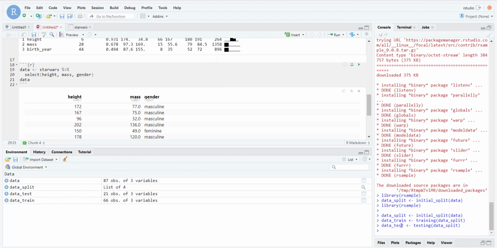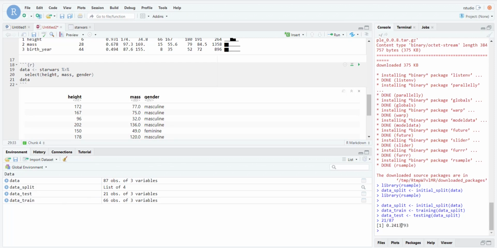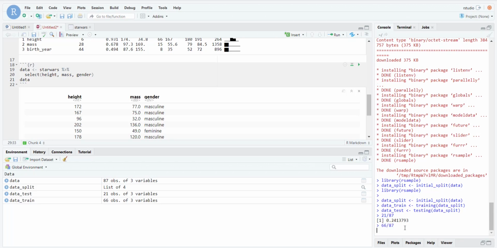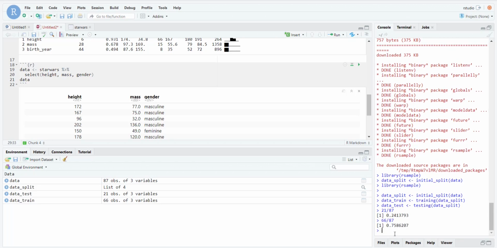So if we were to actually test that out, 21 divided by 87, that is in fact like 24%, right? And then 66 divided by 87 is about 75%. So they used a split of 75 to 25. I said in my presentation 80 to 20 or 70 to 30 would be good. So this is right there in the middle.